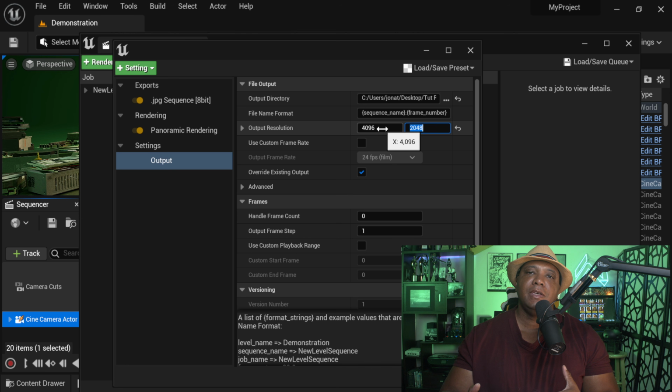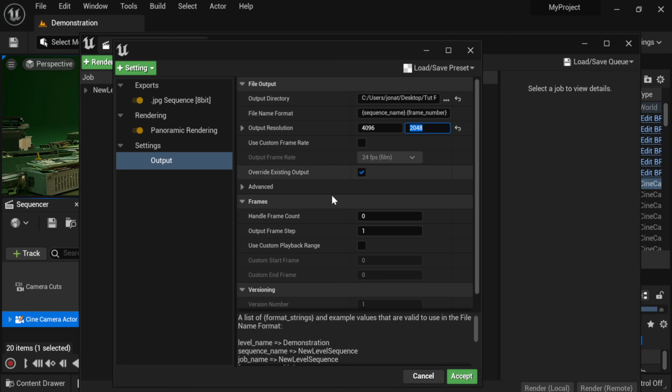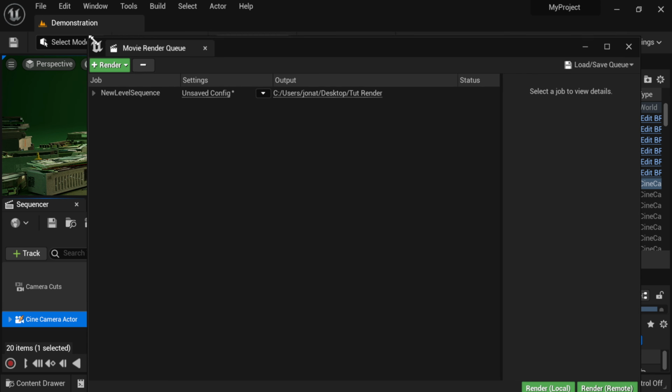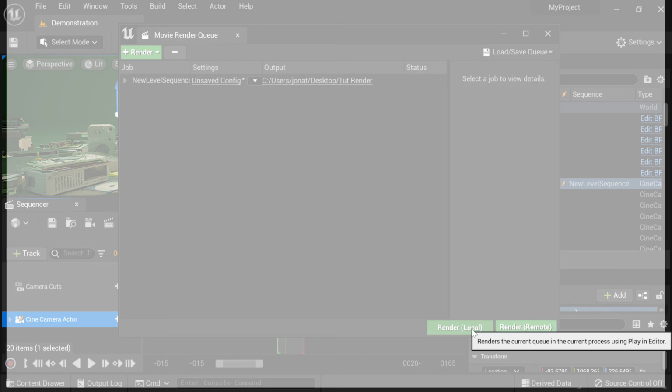Now there is one caveat. This right here is the resolution for 4K monoscopic, but if you want to go a little bit more clear, you want to move up to 6K or even 8K, and that's going to give you a much crisper image at the end of the day. But for this example, we'll stick with 4K, and that's basically all we have to do from there. So now I'm going to click accept. I'm going to come down here to where it says render local, just click this on like so.